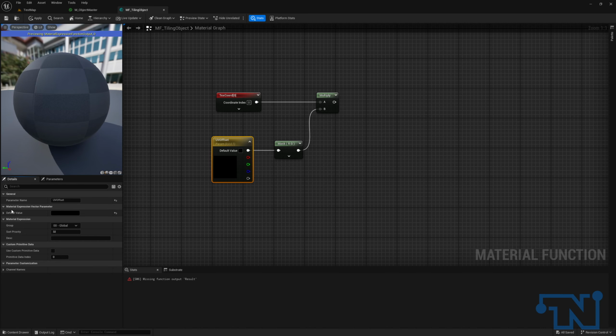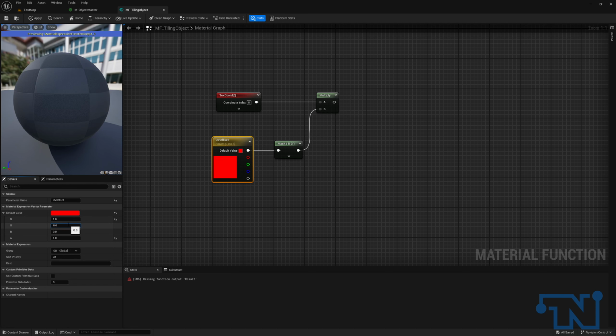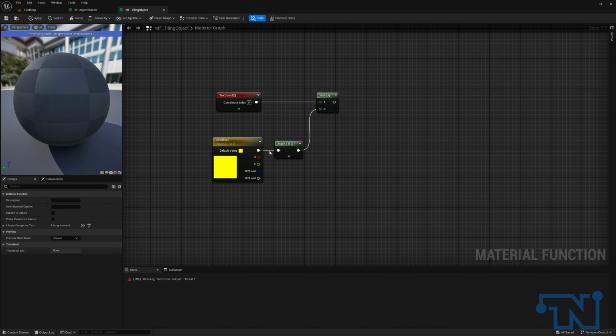The next thing I'm going to do, and I'm just going to pop open the default values for a second, is I'm going to change the R to 1 and the G to 1. Now, under channel names at the bottom, I'm going to name this U for the R channel and V for the green channel, and not used for the blue and alpha. All right, that lets me know what these are that I'm editing.